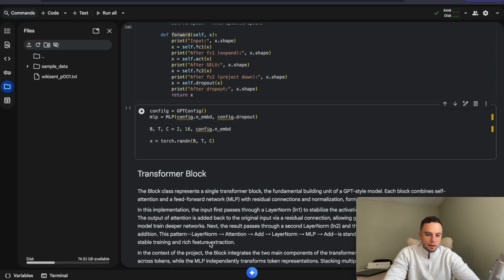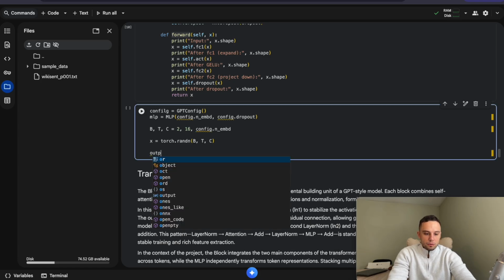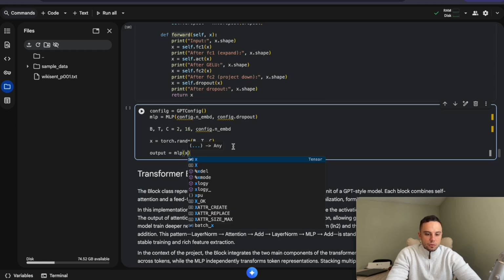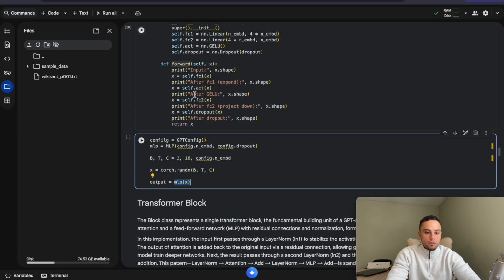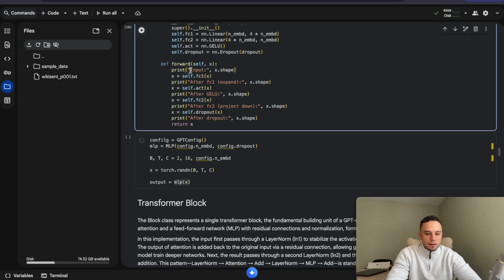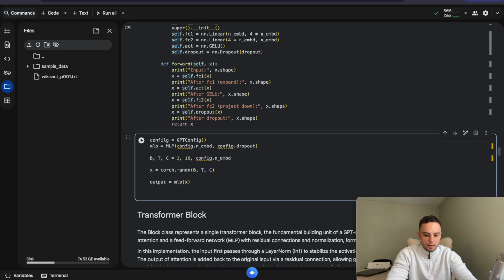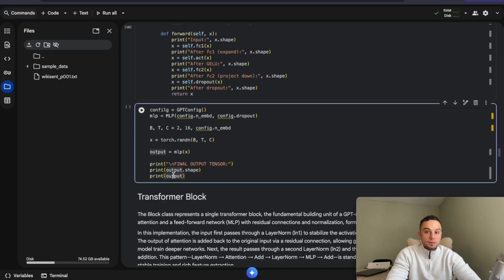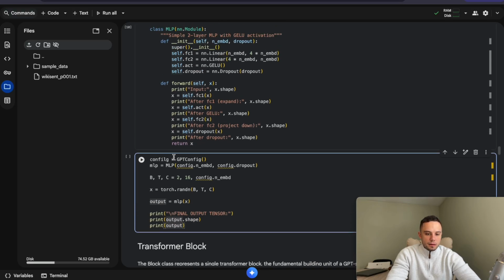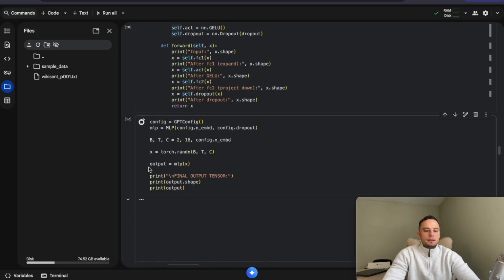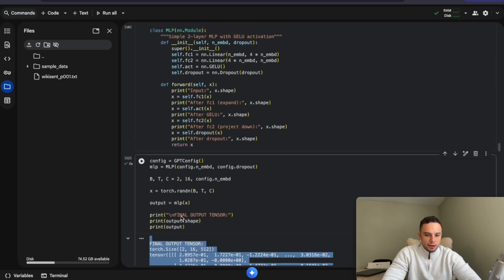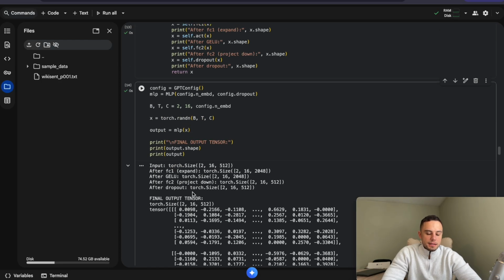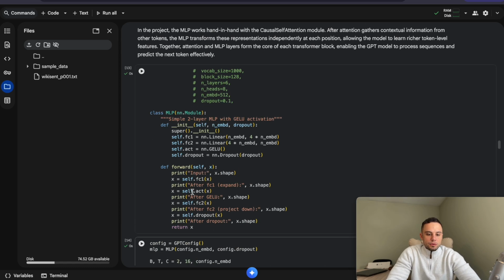And then if I do output equals MLP X, the forward function will activate, and then we'll go through each and every layer. Here I'm going to write final output, and we'll be able to see the shape of our output and also the complete matrix, right? So let's click run. We don't see the output because I have to rerun the MLP layer again. So let's do that. And now you can see how the input gets processed through the multi-layer perceptron.